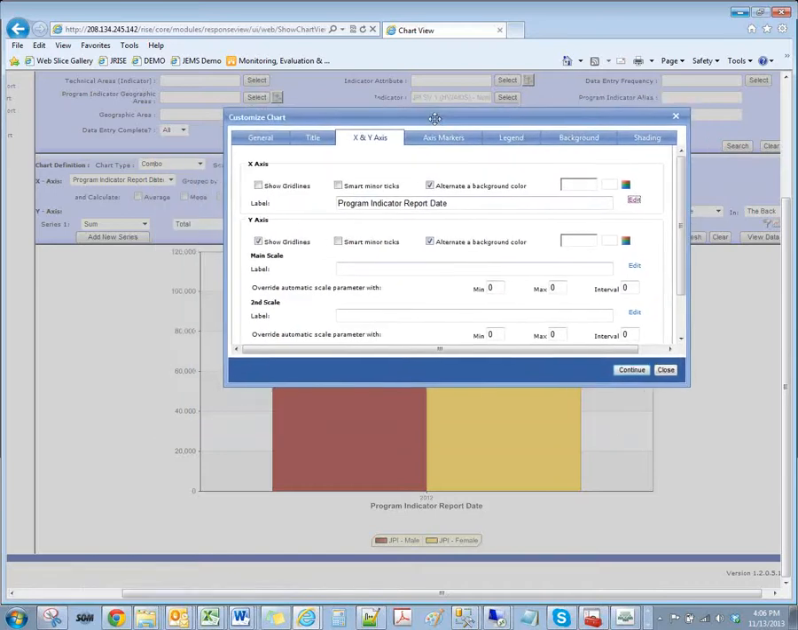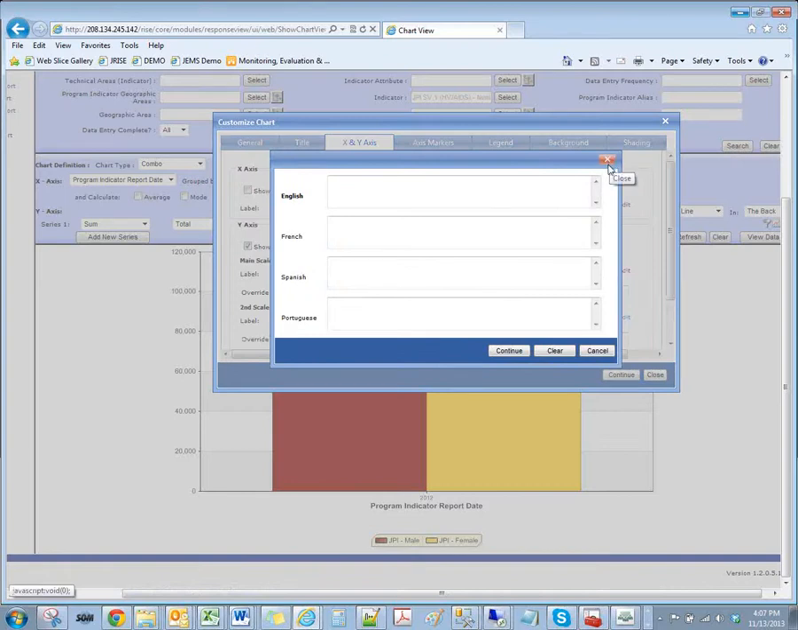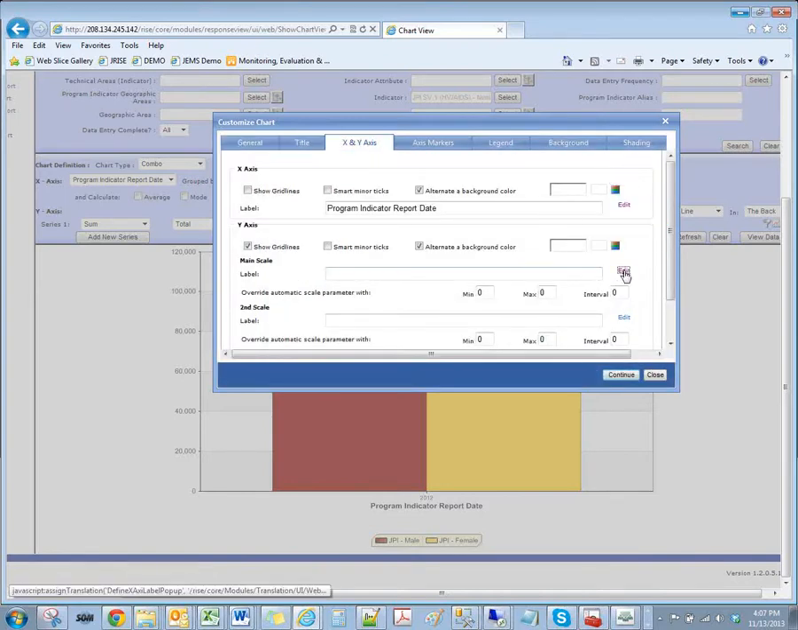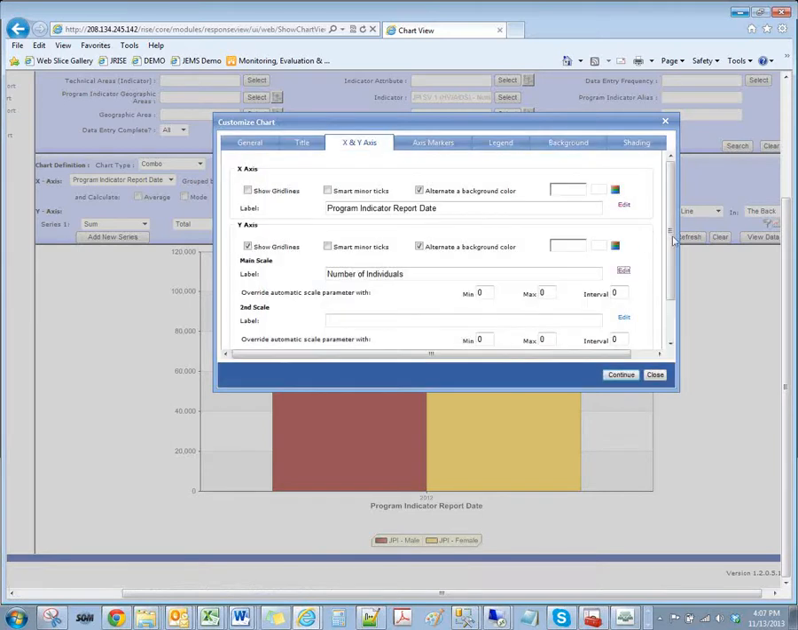And then your Y-axis, it says nothing here, so if I want to put in number of individuals, I'll just click on this edit link here, and just type in number of individuals. I'm just going to copy paste it here on all 4 languages.